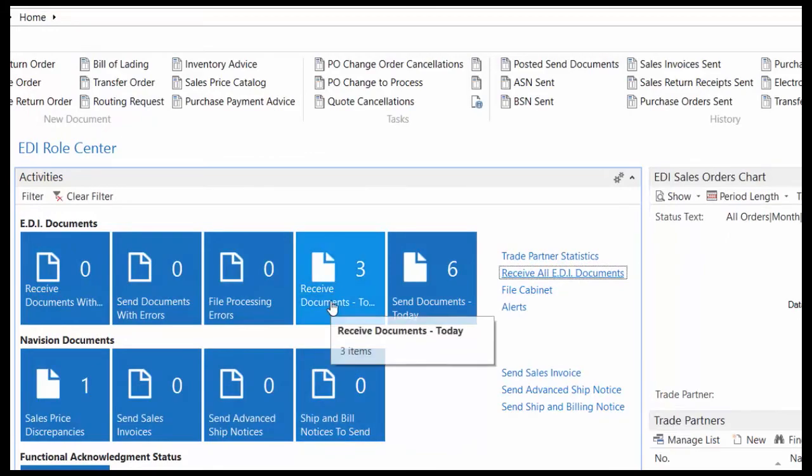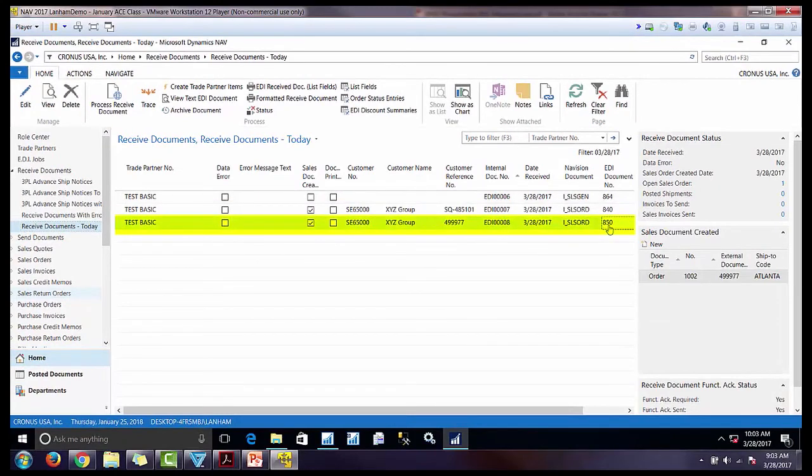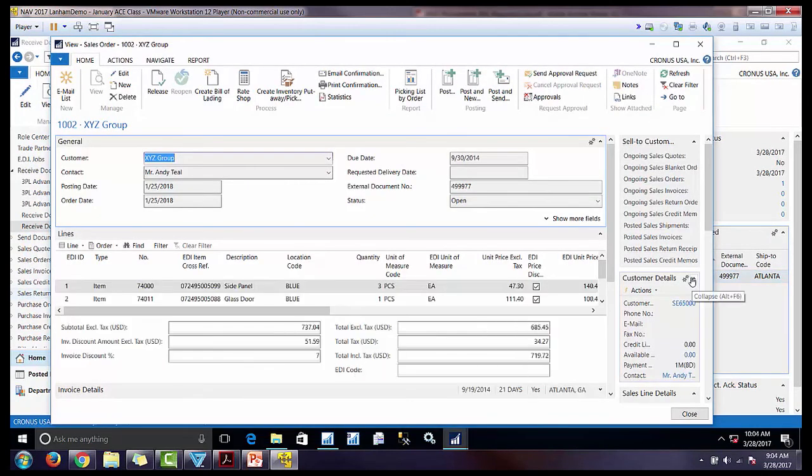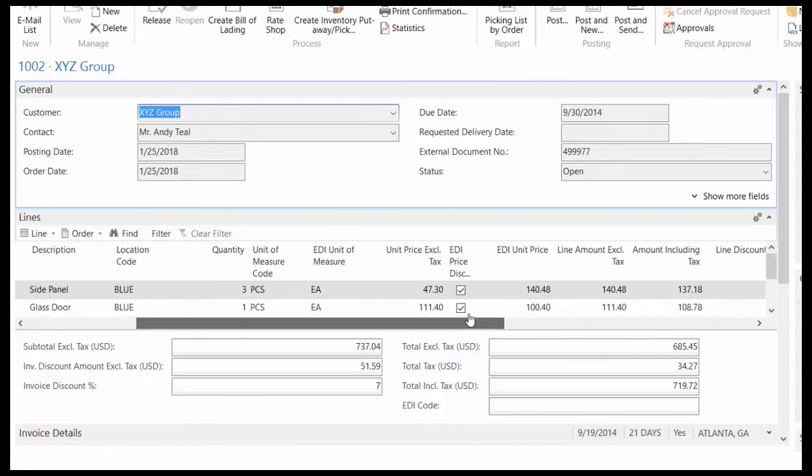Now on my Role Center, you'll see here, I've got received documents for today. Those are those 3 files that we just did. And I'm going to skip down to this 850 right here. You'll see over here in the fact box on the right, I've got a sales order that was created. And this looks just like any sales order as if it were manually created. I'm going to point out a couple things here. There's that EDI item cross-reference number, cross-reference to my part number. Here's the eaches to piece cross-reference. Here's my pricing, and yes, I do have some price discrepancies, so I would need to get that worked out.